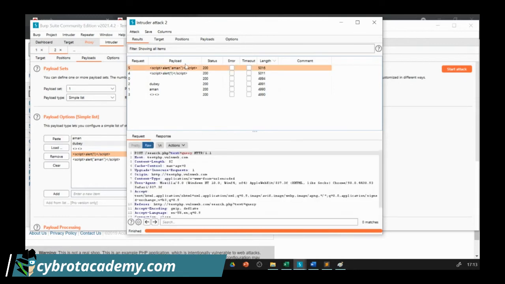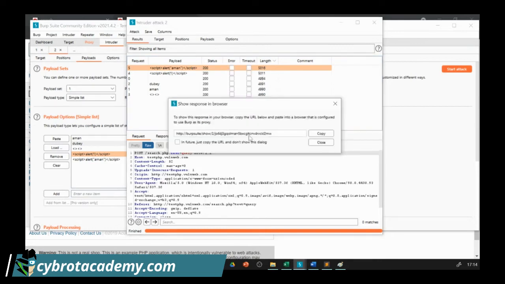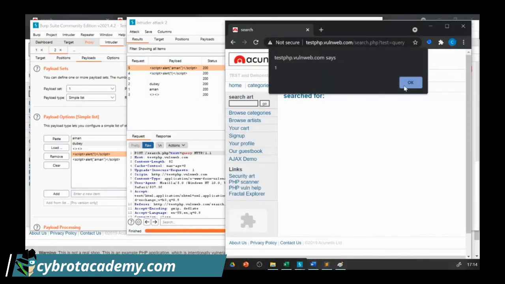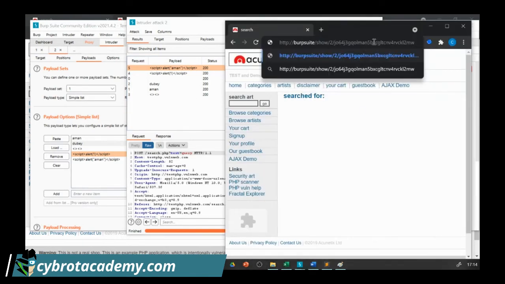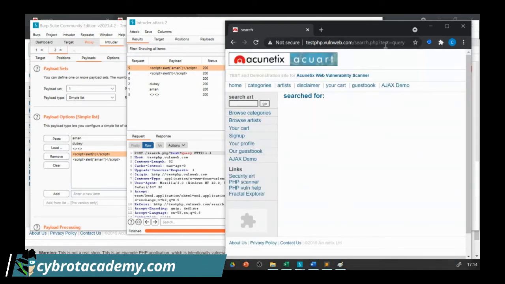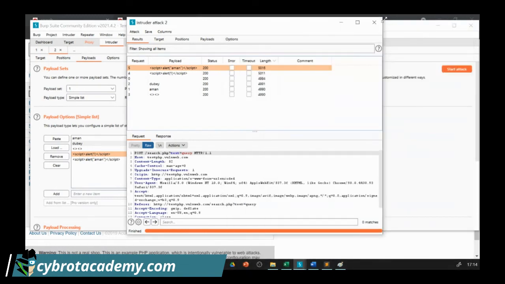Just copy this, right click and go to show response in browser. Click here, you will get a link. Copy it, and for checking go to your browser where Burp Suite is enabled, not another browser. Paste it there and you can see it is executing. That means it is vulnerable, it is executing in the browser. That's how we check for XSS.